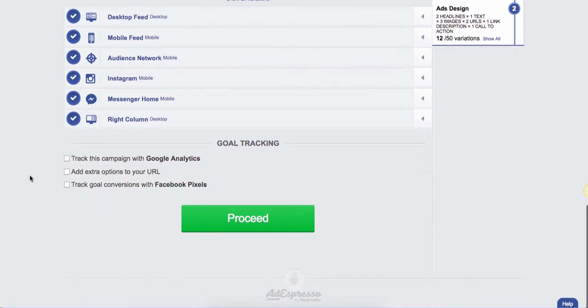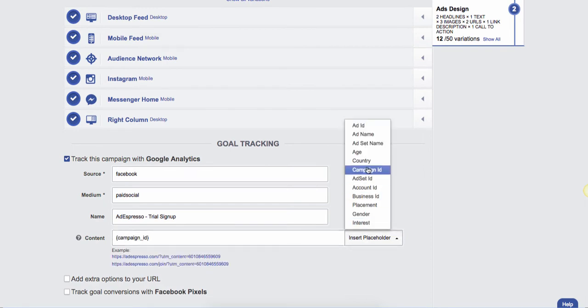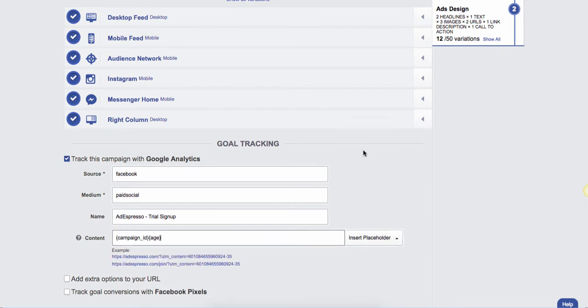After we choose our placements, we can then set up our goal tracking. AdEspresso does have the ability to help you track your campaigns with Google Analytics. We'll automatically add a source and medium for you, and you also have the option of adding different UTM parameters, such as the campaign ID, country, or even age that you're targeting.